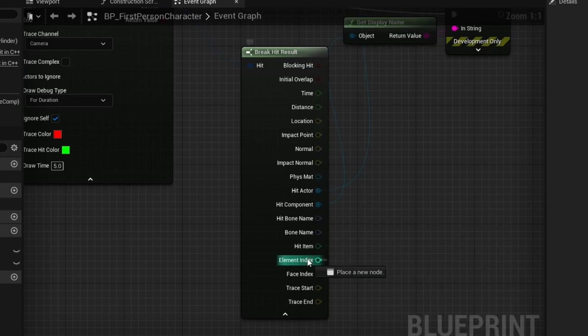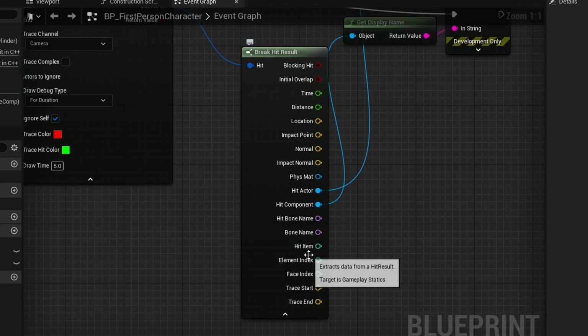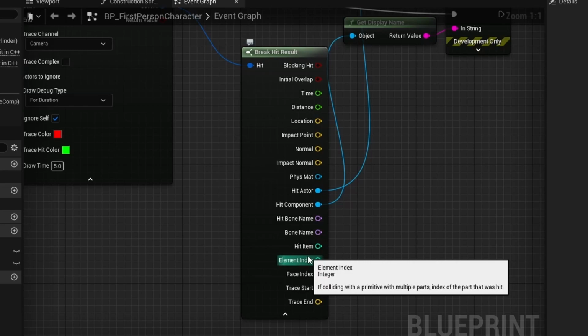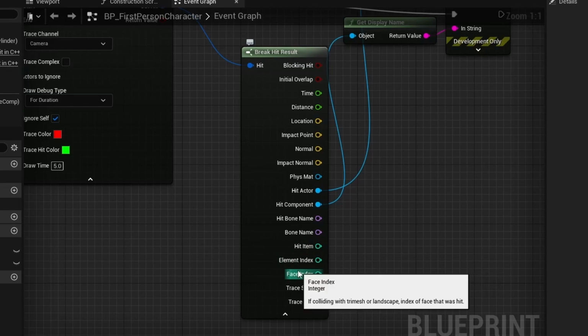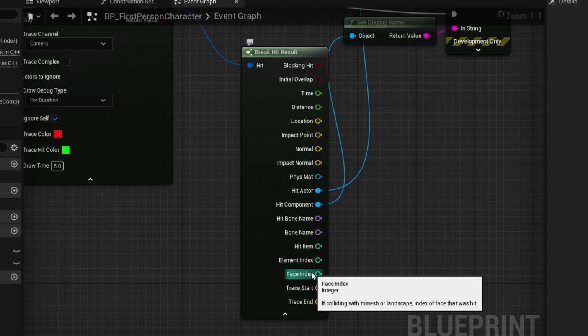Hit item and element index. These two, I'm not sure how they work or what they are used for, but if you're using primitive data, then this will give you back information about the primitive data that you hit. I will leave a link to the documentation page that tells you more about it in the description. Face index. I'm not sure exactly what it does, I just know that if it collides with a landscape or a trimesh, it gets the index of the face that was hit.